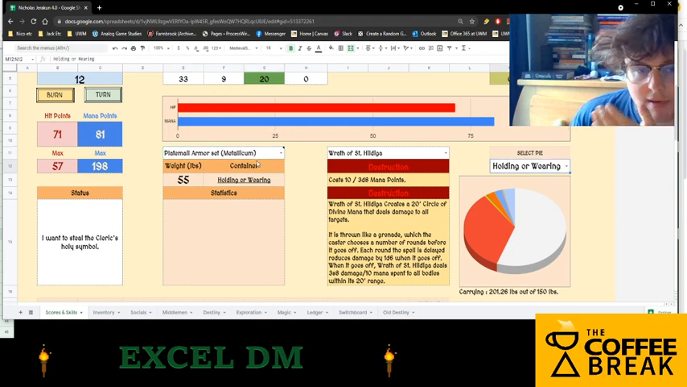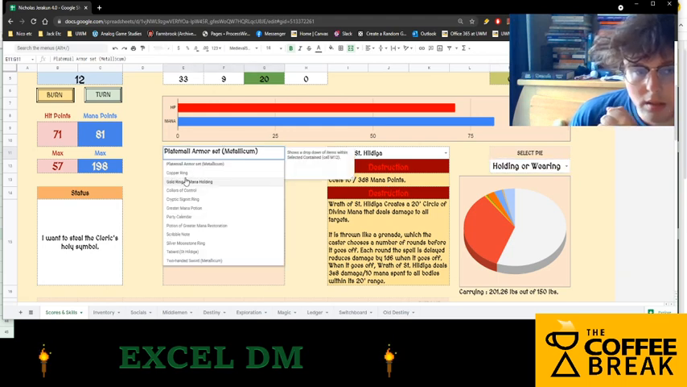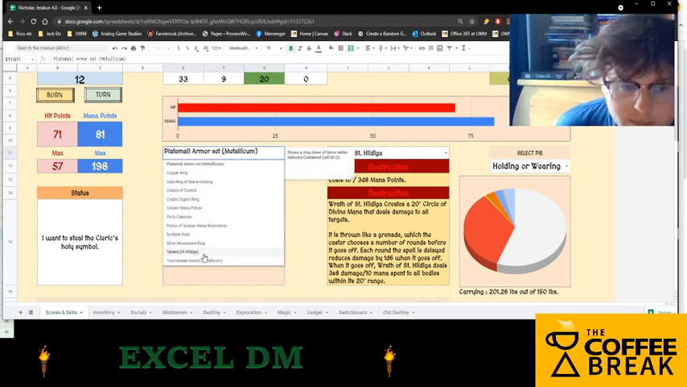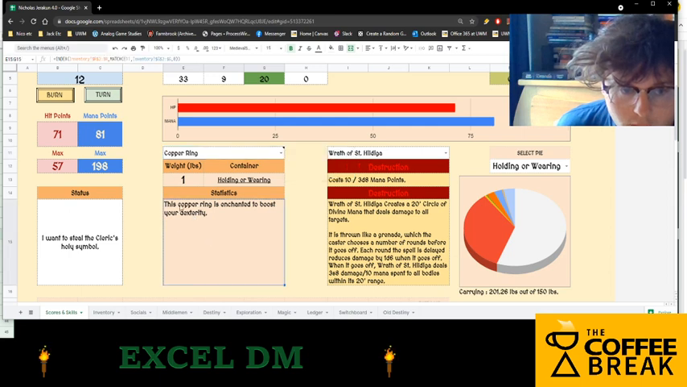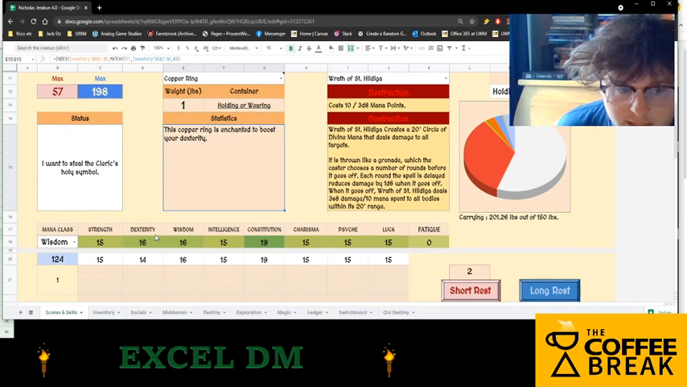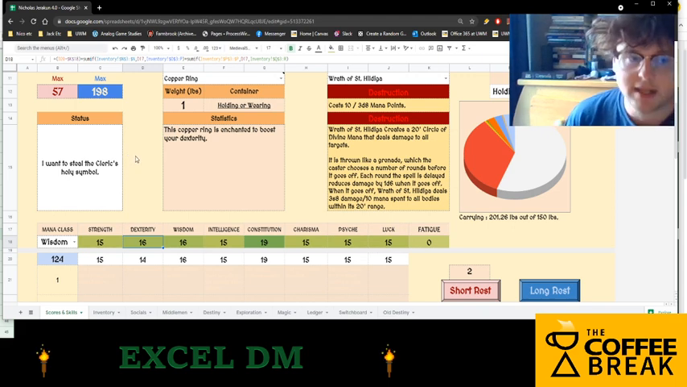So with holding or wearing, when you hit the drop down, you have all those items, the items that our character Sir Salison is holding. So if you click on copper ring, we'll come up with the weight, the container, he's wearing it, and then the statistics. This copper ring is enchanted to boost your dexterity, because here, that's something I need to change.